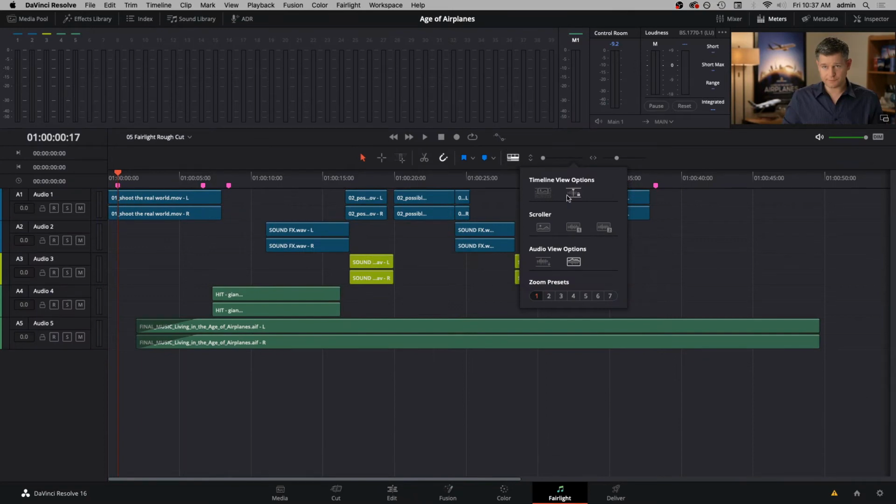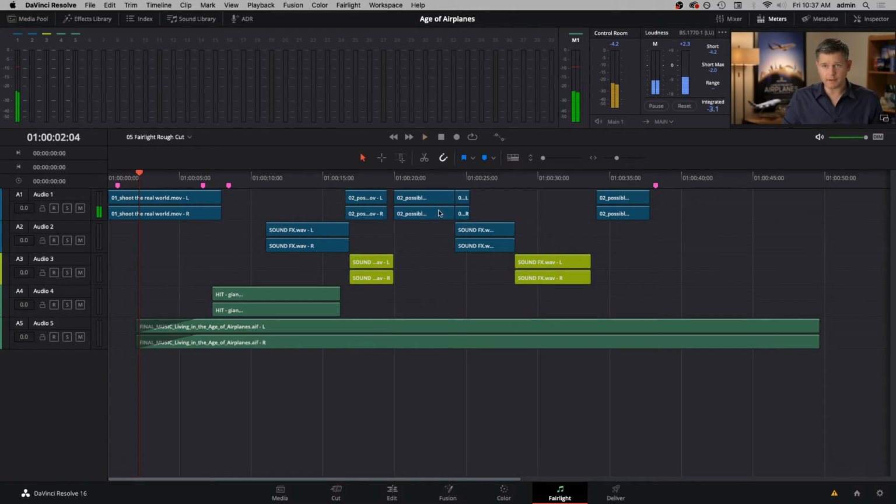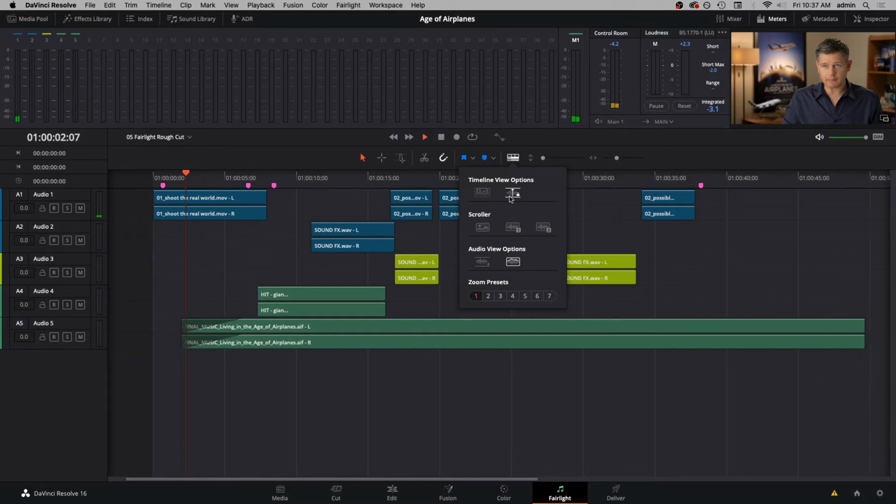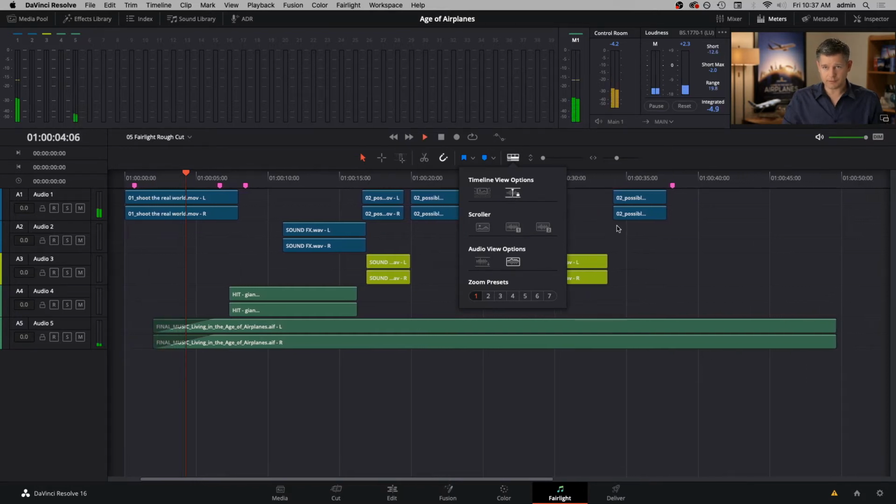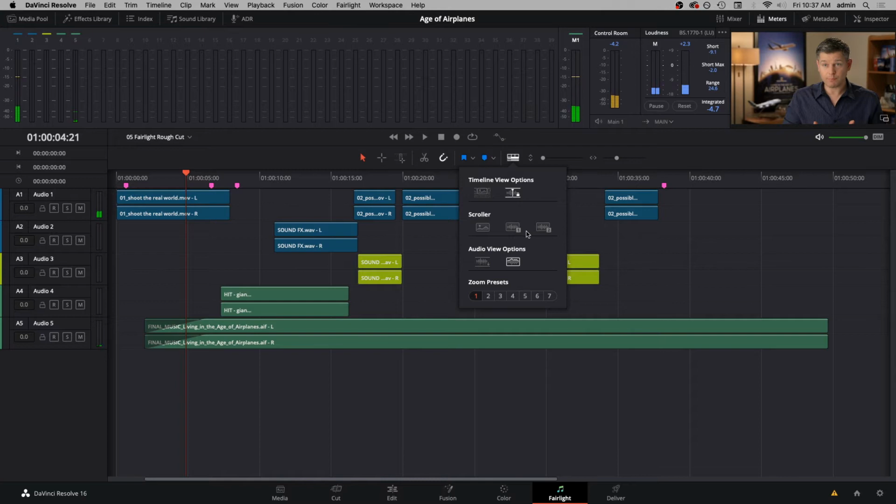You can always change your timeline view options. Right now, my timeline is locked, but my playhead is moving. If you want to go hardcore, you can set it so the timeline moves, but the playhead is locked.